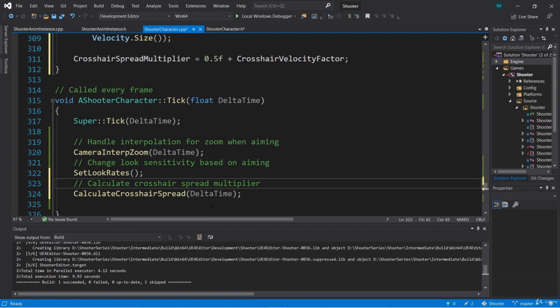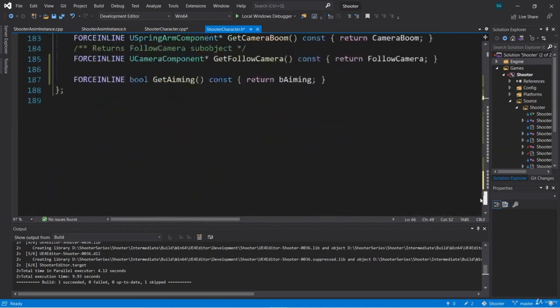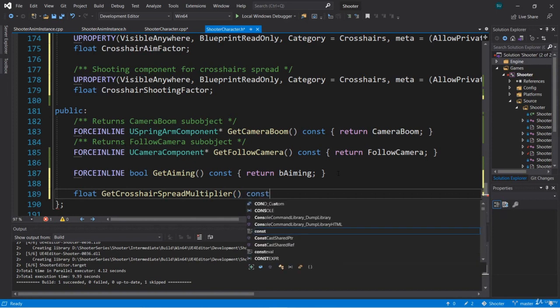Now we need to access the crosshair spread multiplier, and we need to do so from blueprints in the HUD blueprint. So we're going to need to create a public getter for the crosshair spread multiplier. So let's go all the way down to our public section with the getters in here. And just under get aiming, I'm going to create a function that returns a float called get crosshair spread multiplier. And since this function won't be changing anything, we're going to make it const.